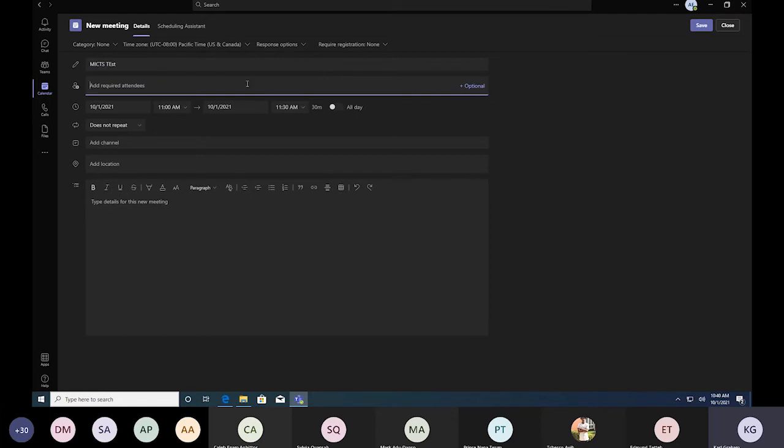Instead of the required attendees, I can come to the channel, and in that channel I can pick the channel here. When I place the mouse in the channel field, I see the name of my group. If in your environment you have a lot of groups, you see all those groups here. I want to create this meeting for this channel's members, so I can just select it, select the time, and then click send.